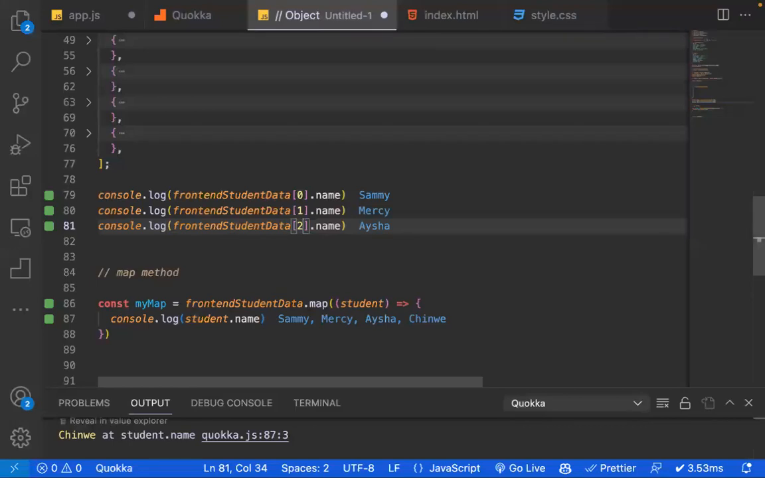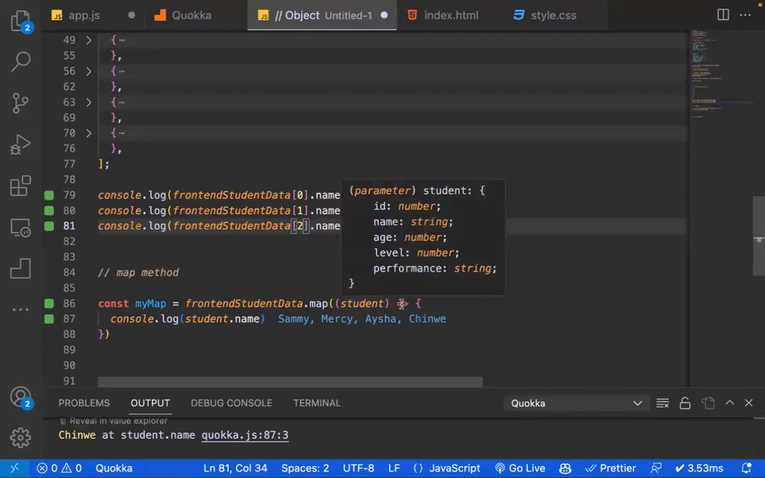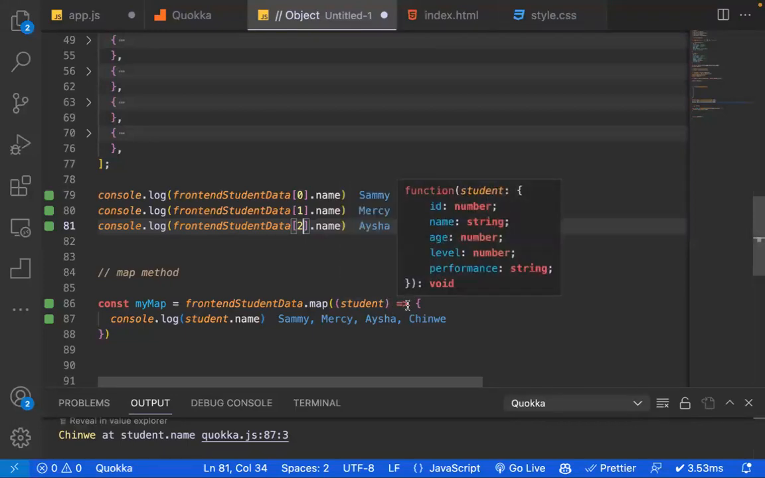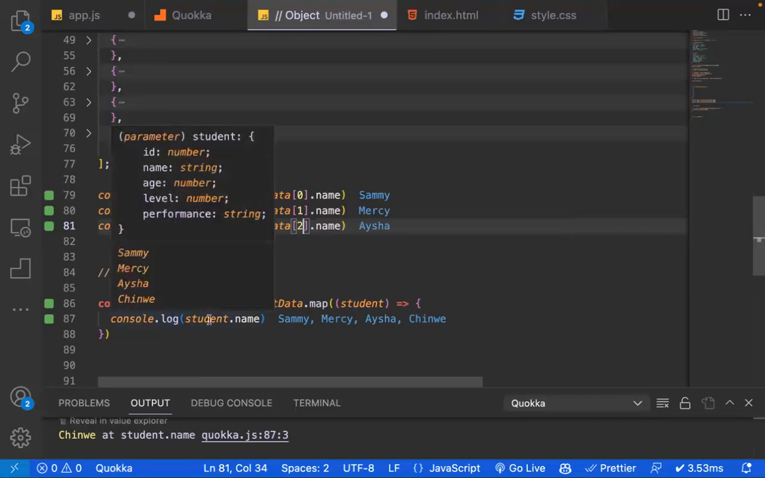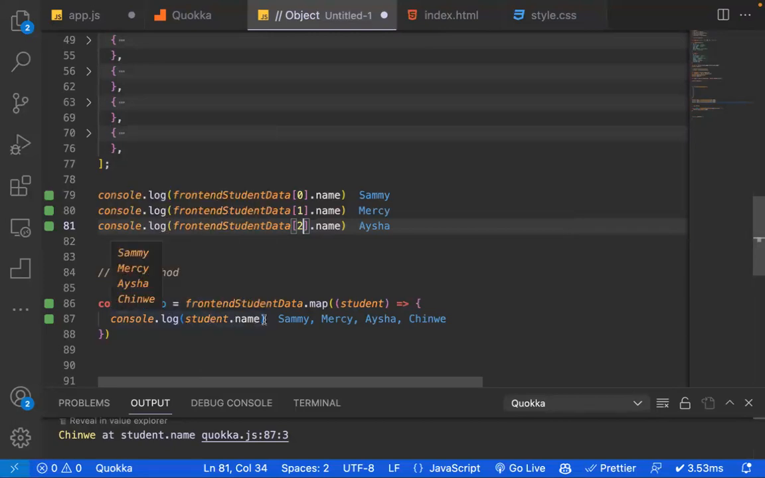Front-end student data dot map. I want you to map through yourself, right? And then represent each of these objects by the keyword student. The representative is always located inside the parentheses like this. Then we say equal to, this is the arrow function, to give us our callback. So what do you want in return after mapping through all of this data? I want to console.log all the student.name that we have inside the data. So if I do this, I get Sami, Messi, Aisha, and Chinwe.